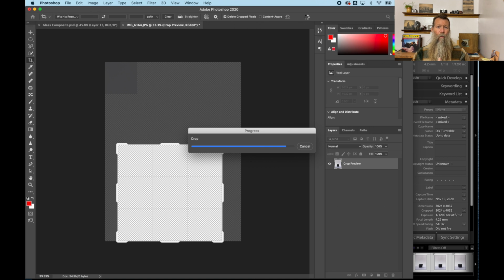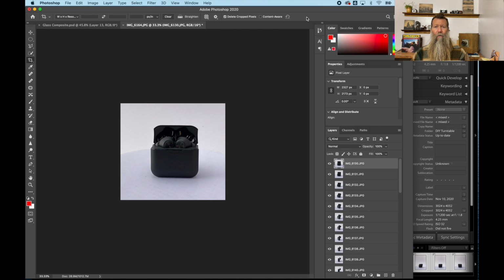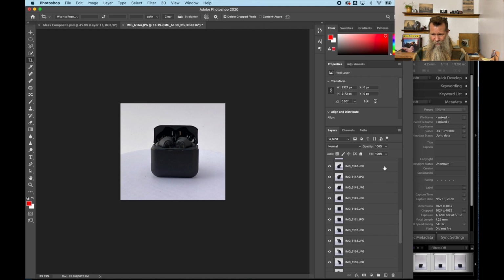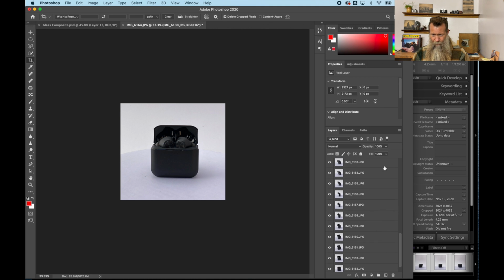And because this is in one document, when we crop it, it crops all 36 layers, right? Which is great. That's what we want. And I'm just going to scroll through here. It looks like they stay inside of that. Nothing's getting cut off or lost as it rotates around. So I think we're okay there.